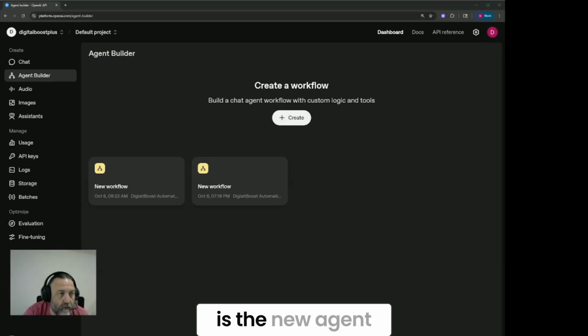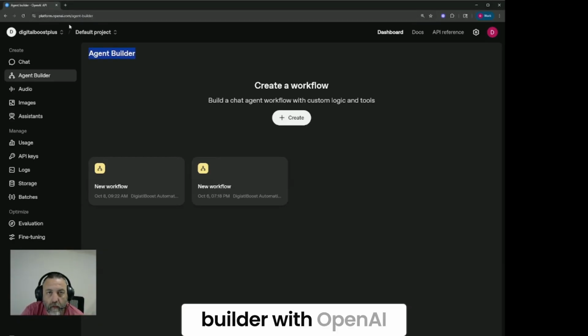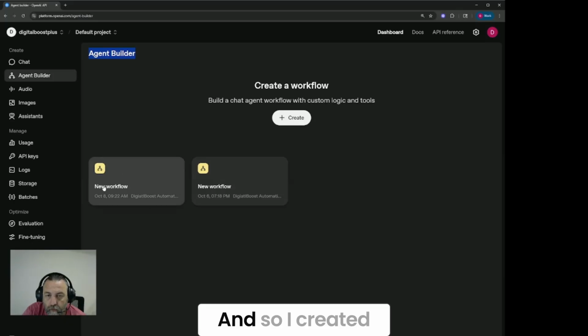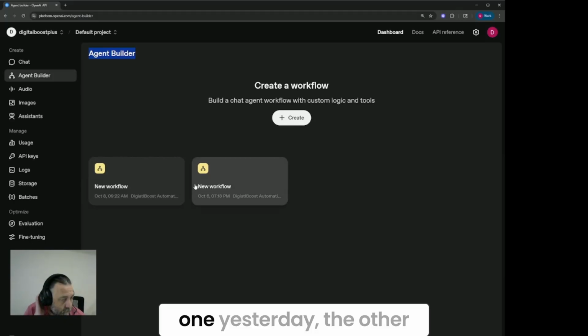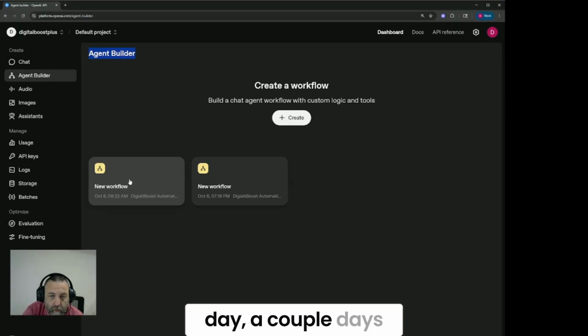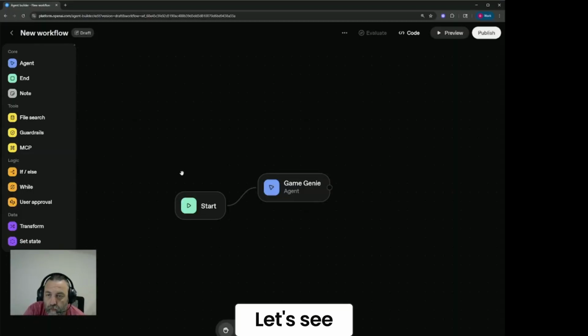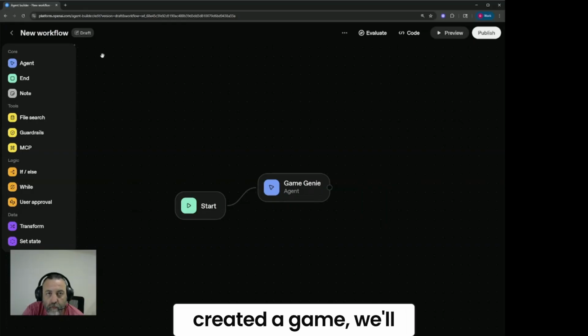So what we're going to go through today is the new agent builder with OpenAI. And so I created one yesterday, the other day, a couple days ago. Let's see. And so what I created is a game genie. We'll go through that here in a second.